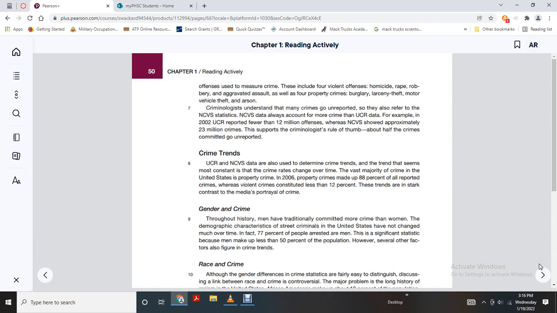Crime trends. The Uniform Crime Report and National Crime Victimization Survey data can also be used to determine crime trends, the changes in crime rates over time. The vast majority of crime in the United States is property crime. In 2006, property crime made up 88% of all reported crimes, whereas violent crimes constituted less than 12%, a stark contrast to the media portrayal of crime.